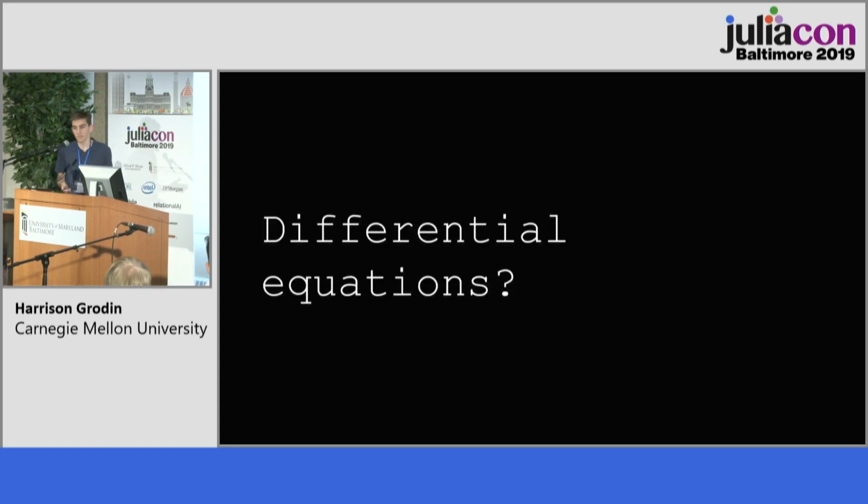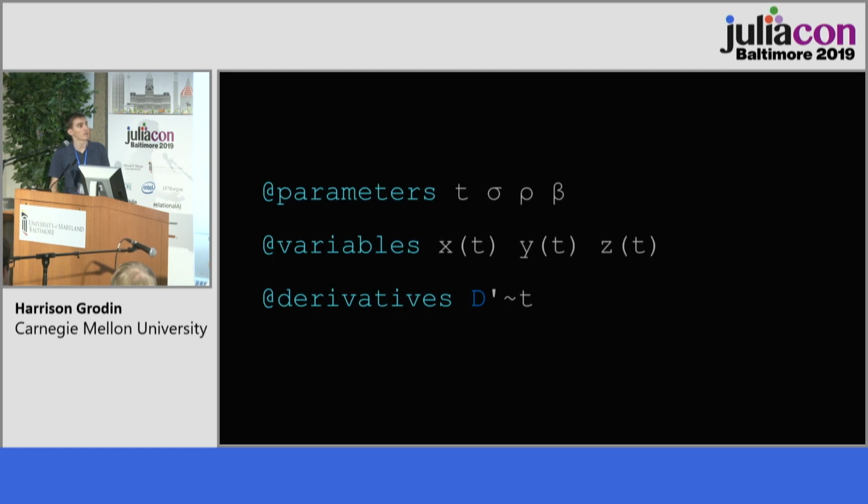So, how can we do this? The answer is pretty straightforward. You might have guessed from the talk name. We can start representing it symbolically. So you might want a piece of software that looks something like this, right?